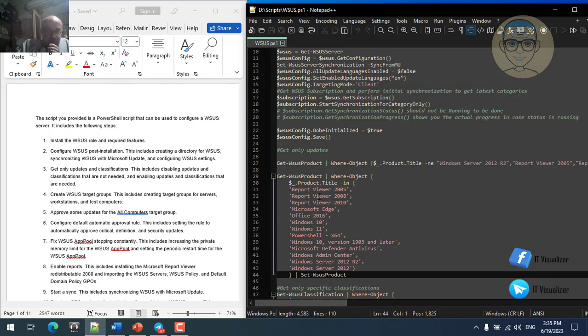I need their updates to be downloaded from the Microsoft website and pushed to my clients in the domain. So this is until line 44. Here we can see in line 3 he's saying get only updates and classifications. This includes disabling updates, so some updates will not be downloaded and some updates will be downloaded. So I'm telling him to concentrate only on these Microsoft products to get their updates and ignore any other products. So this is what Google Bard is saying in line number 3.